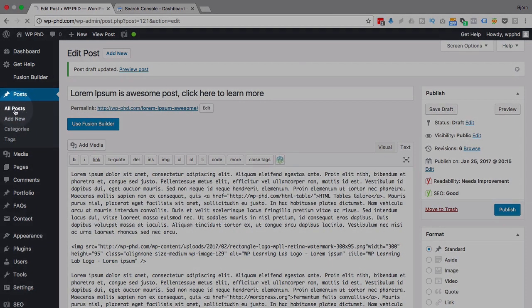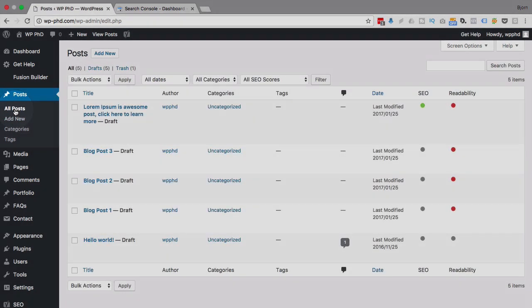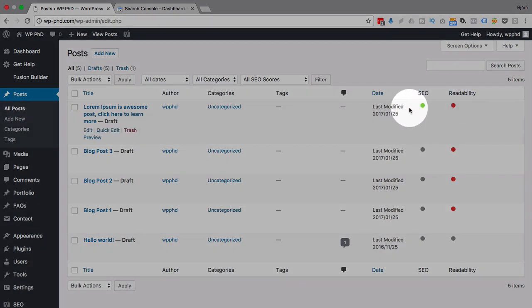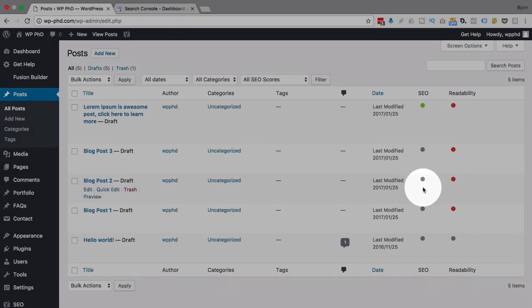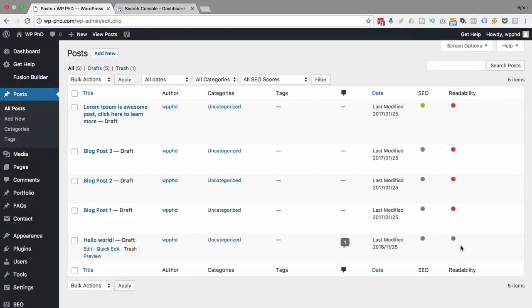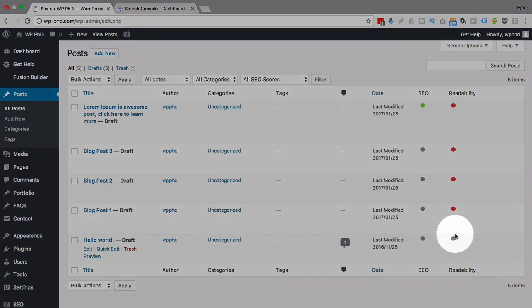If you go back to all posts, on the right hand side, we also have SEO and readability and what their scores are on your site. So SEO is good for this post, bad for readability, and a gray dot means we haven't done anything yet, and the red dot means there's not enough content to be done. So readability down here, Hello World is actually just hello world, that's all it says. So it's red because there's not enough to get a readability score. And these ones we haven't done anything with the SEO. There's no focus keyword in there, so it can't actually score the page without the focus keyword.